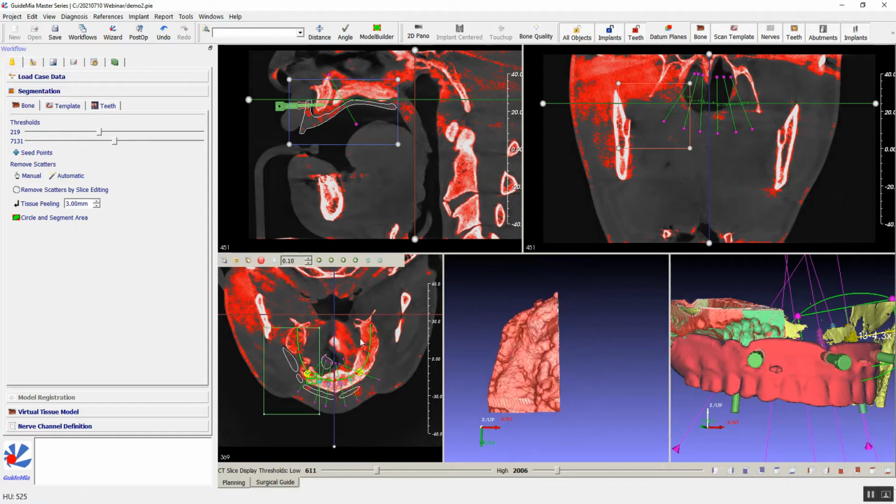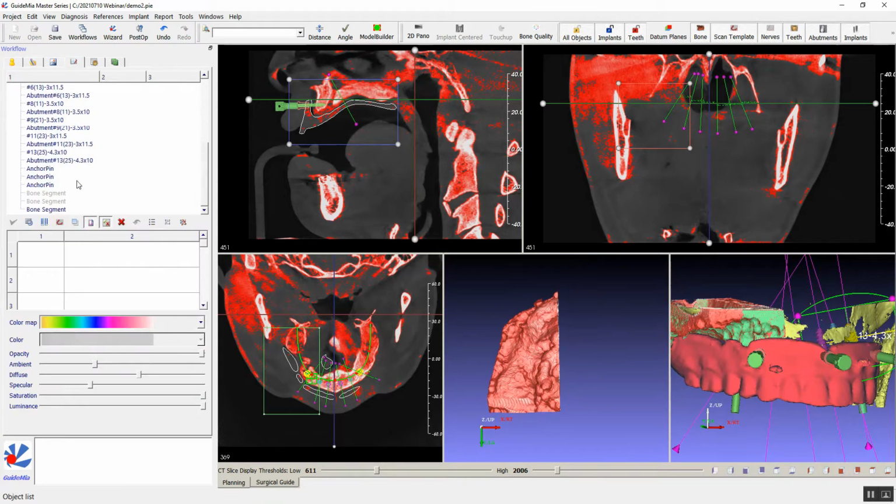We can then move the region of interest box to the anterior, lower the threshold, do segmentation, circle this area, and then we do the other side of the posterior, and we end up with 3 segments. So that's all the segments we have.